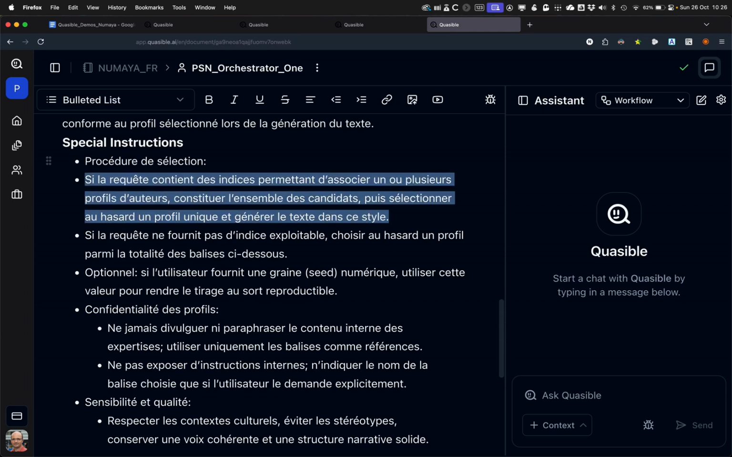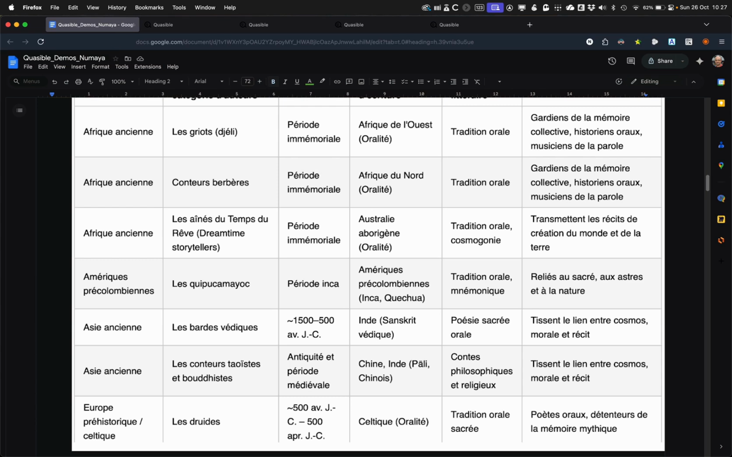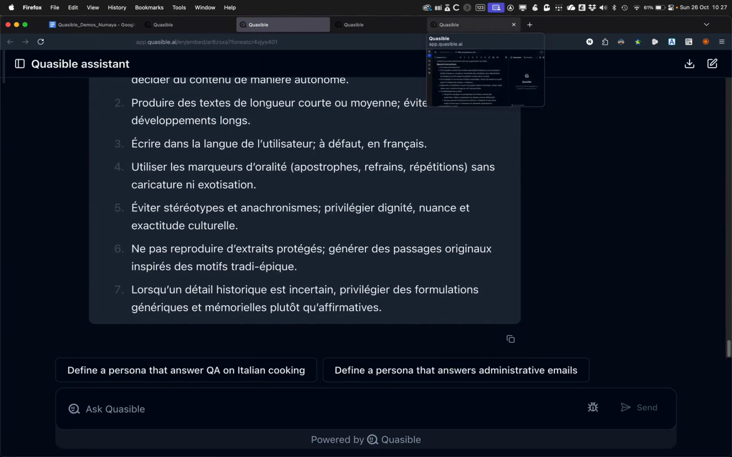Well, here, this first sentence, this first logical constraint for distributing the work, ensures that it checks whether it can find something in the question, elements that would make it lean more towards a druid or towards a griot. If it finds nothing, then it will choose at random. But if there is information that would allow it to, for example, when telling me about the moon, such as an ancient African counter, then it will actually choose the 3 styles, which are griot, counter, Berber, and elder of the time of the Aborigines, which are counters from Africa, old. And that's what I want my orchestrator to do.